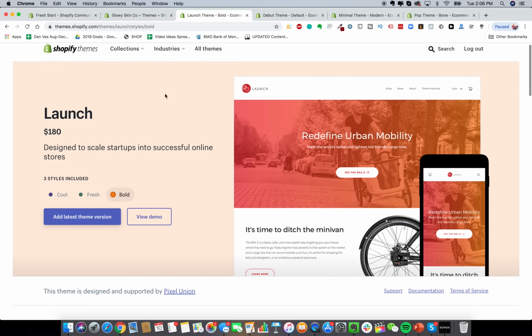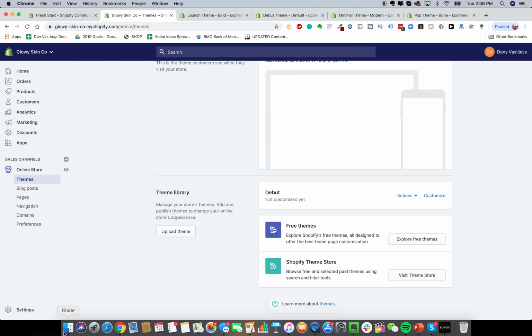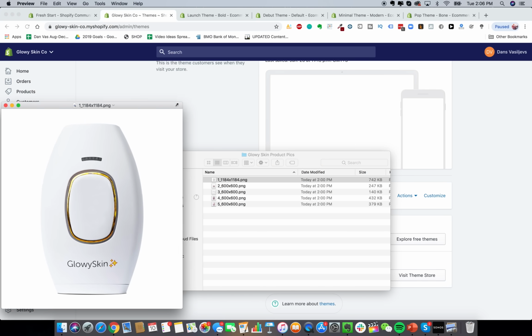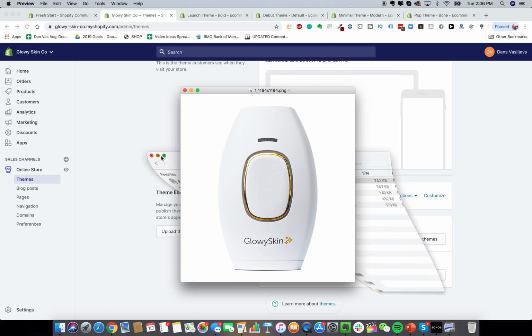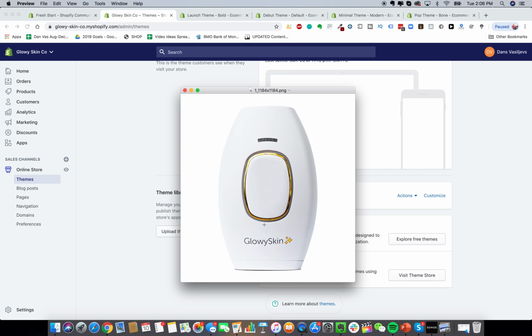So in our case, we're going to be building a hair removal store. So Glowy Skin is actually, I'm going to show you the product here. This is the product. So it's a hair removal handset. And this is just for this video. Like I said, I am not pursuing this product anymore, but this is it. So this is what the product looks like. It's an advanced laser hair removal device.